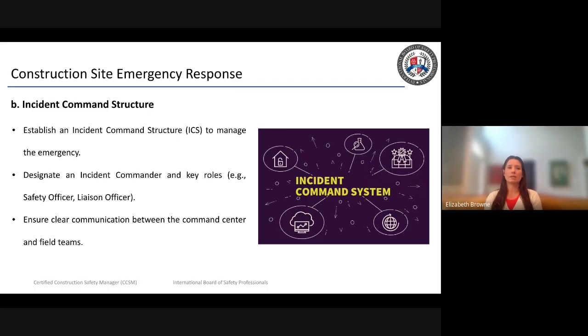So designating someone that would speak to, in terms of public relations, like to the press or media, someone that would communicate with your local emergency services, but ensuring that we have clear communication between the command center and field teams is a priority as well.